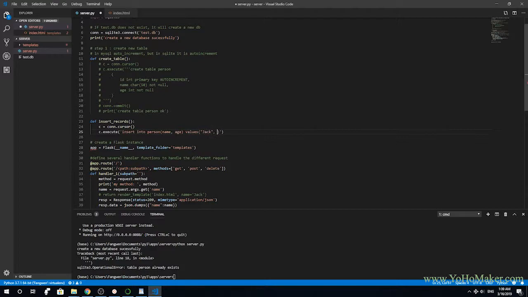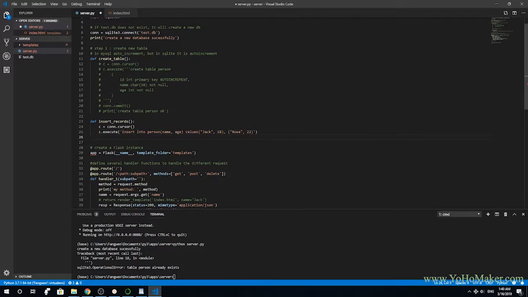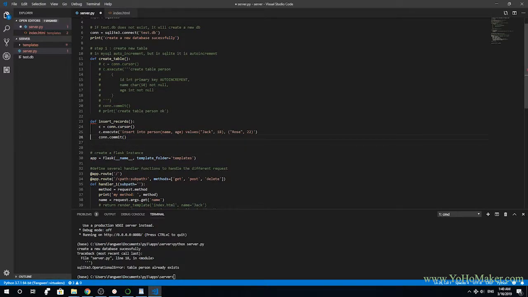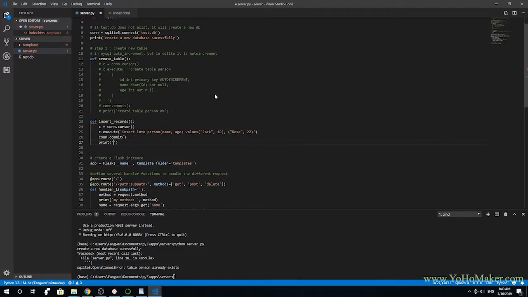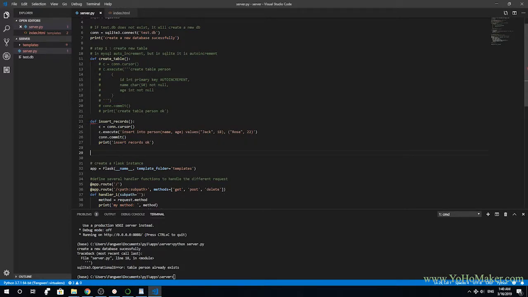Values. The first name is Jack and his age is 18, and the second person is Rose, and her age is 22, for example. Then c dot connect dot commit this. Let's print "insert records." Okay.